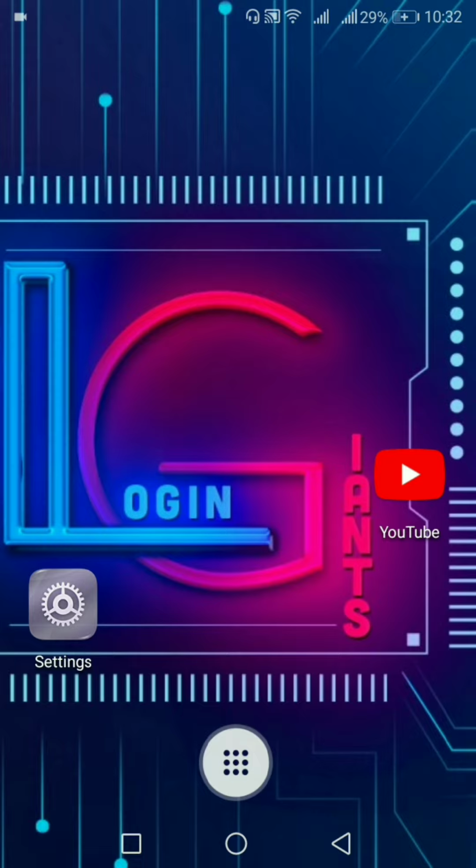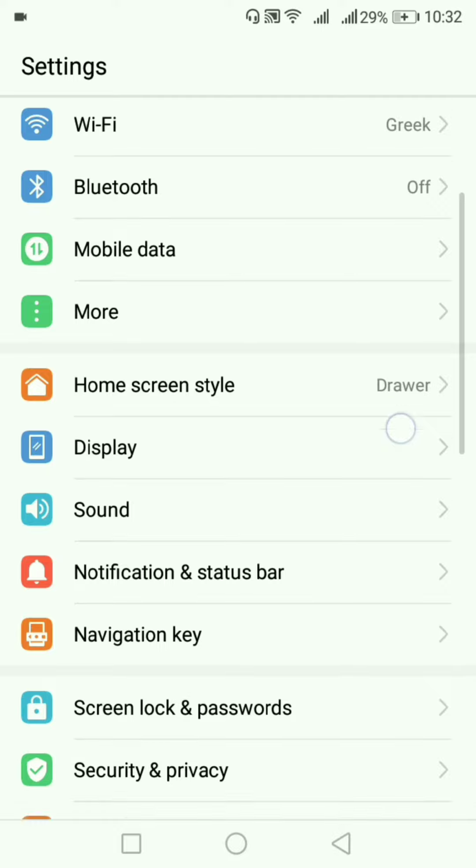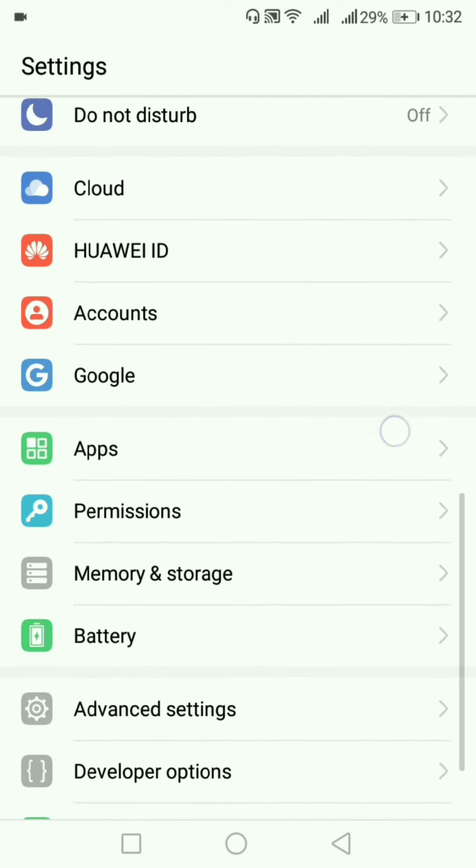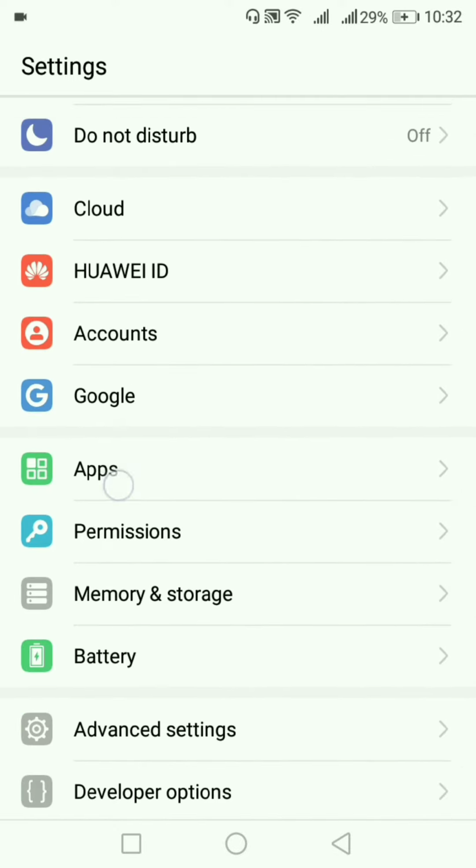So diving right into the topic for today, I'll show you how to log out of your YouTube account in your phone. So for that, open your settings application and under that search for apps. After you find it, press it.